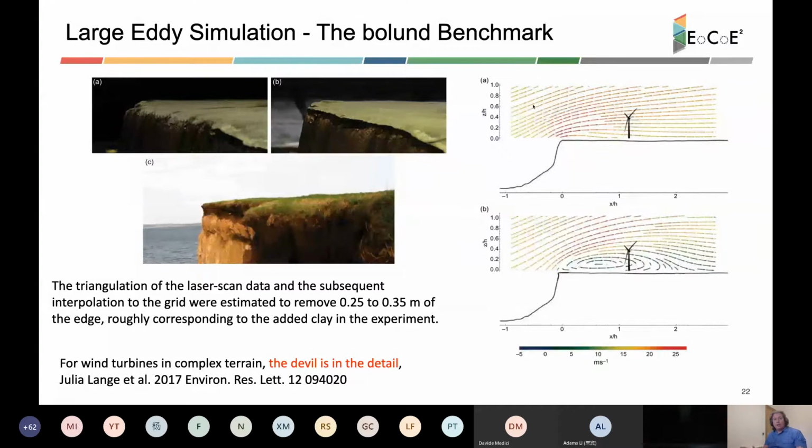So they were working in a wind tunnel. They had produced a scale version of the Bolund geometry. They were working in the wind tunnel, and then they realized that the geometry was not that accurate. It was quite smooth at the top of the hill. So they decided to improve it by hand. They added some clay to obtain something that is shown here in figure B, that is more similar to the actual geometry that they had seen in person.